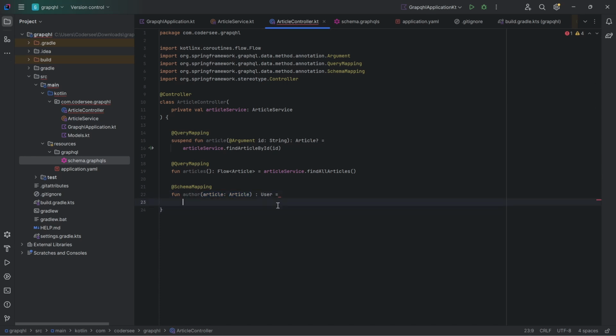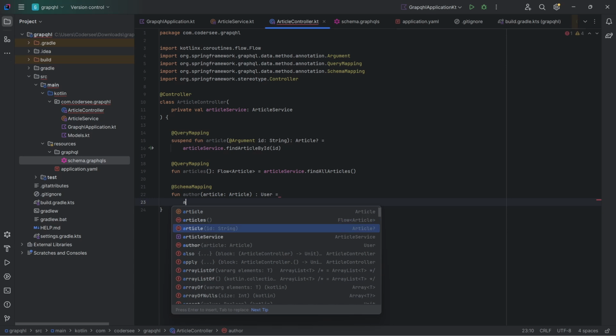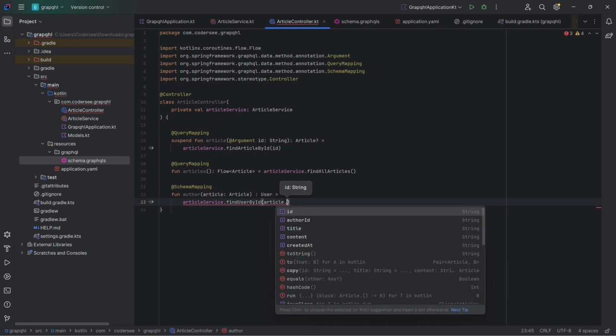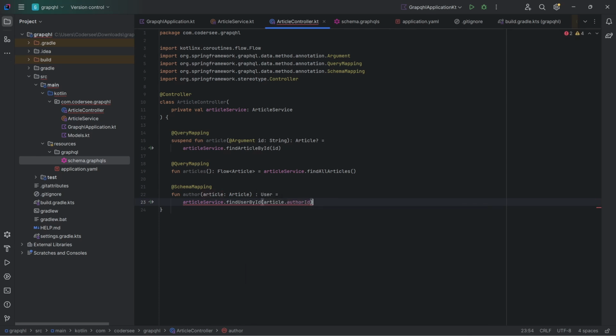So Spring Boot will be smart enough that whenever you got this instance of article, please find me the author for this one. So what we can do in here, we can invoke the article service, find user by ID, and let's read the identifier from the article. Article.userId, author ID, author ID, correct.